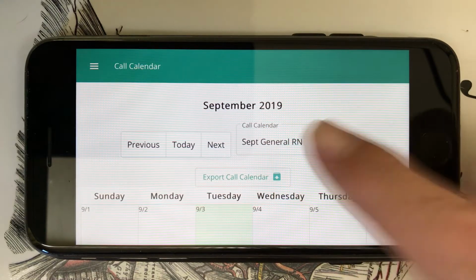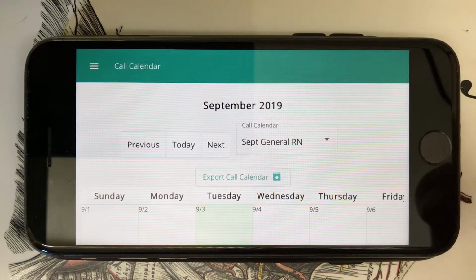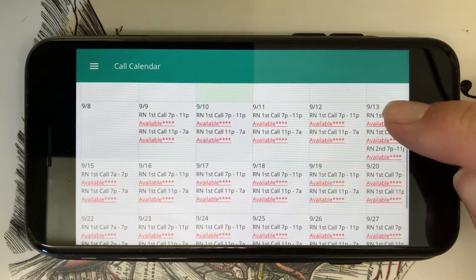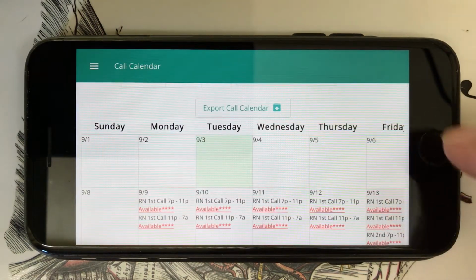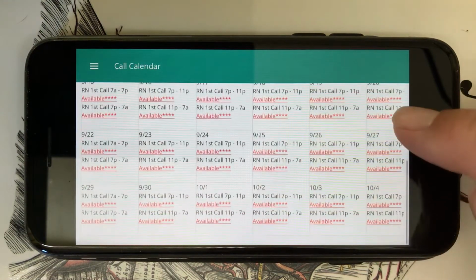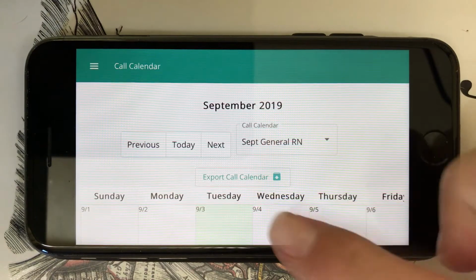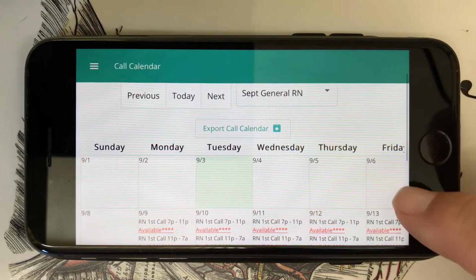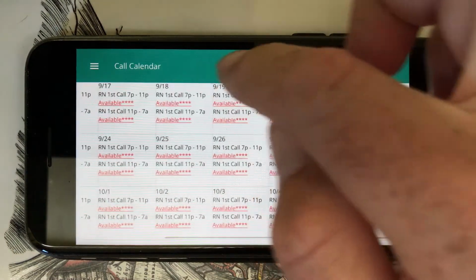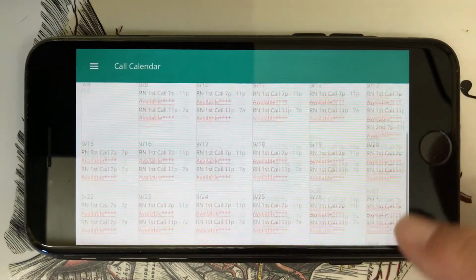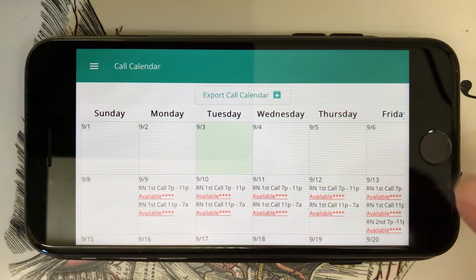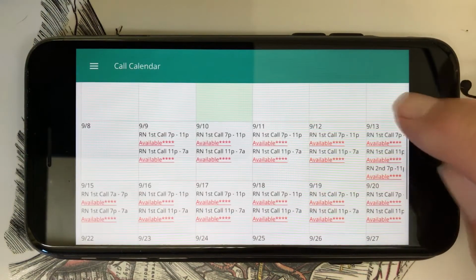And we just created that September general RN call. And so as a staff member scrolls through the call schedule, they're able to see all of the available shifts. Now, the way you navigate around this is by using your fingers on the side of the screen rather than in the middle, or by moving along with the green tab, or like I said, along the side. And so it's very easy to navigate to get to the day that you want.